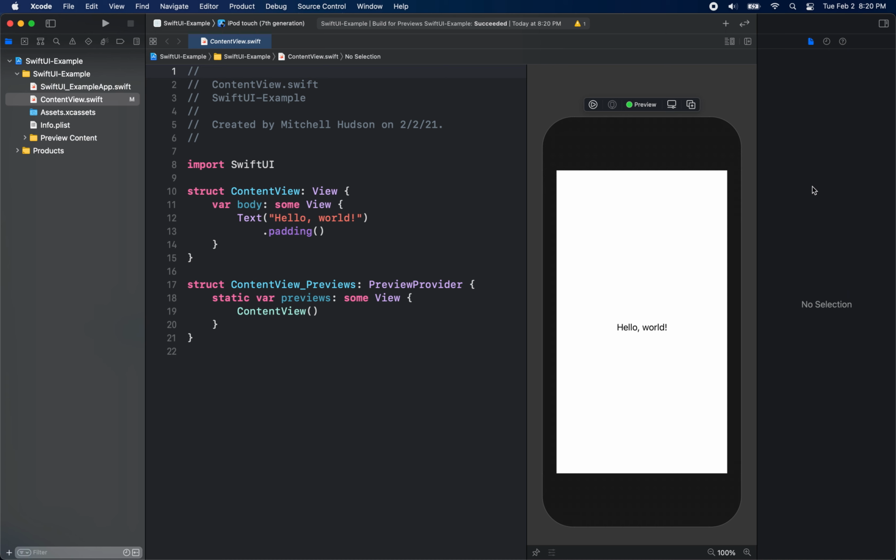Last, you have this inspector right here. So when it says no selection, right? So when you click on something, it gives you information about the thing that you clicked on, right? So actually, let me click on a file over here, right?